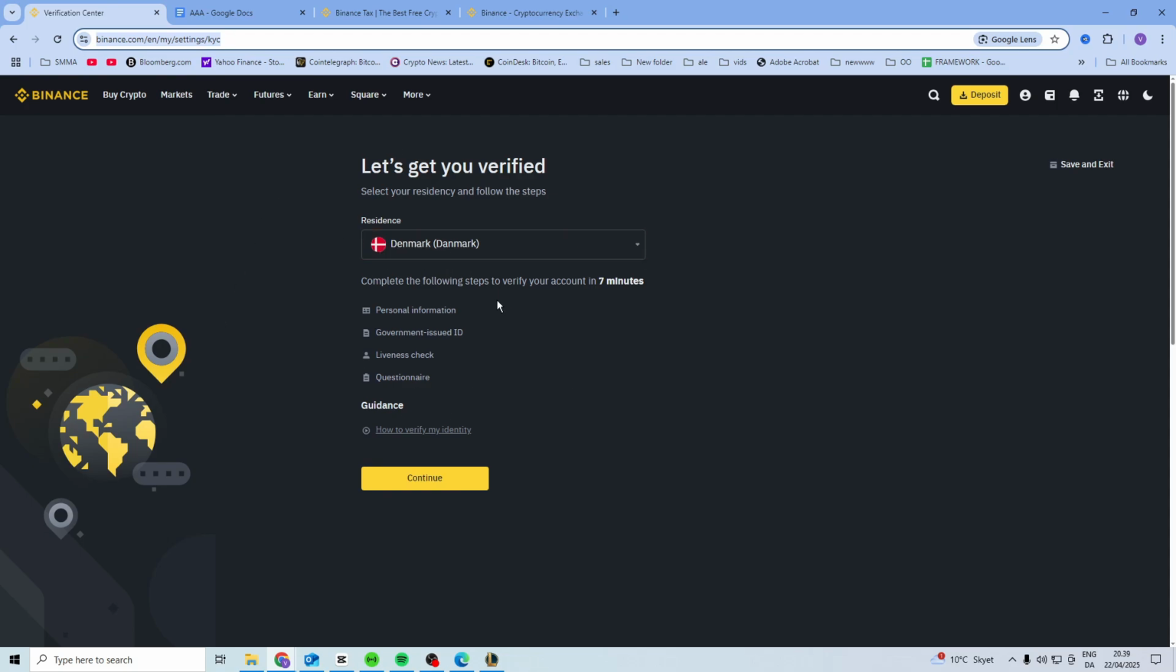So select your residence, and then you can see here, this is what I need to give them. So I need to give them some personal information, ID, and some checks and questionnaires. After I've done that, I'm gonna just go continue and press it. And once they've checked it and reviewed it, then my account will be opened. And there's a little guide that you can click on here if you wanna watch how it's done. And after that, your account will be opened, and then you can deposit and withdraw and trade and buy crypto and stuff like that. So that is basically how that works, guys.